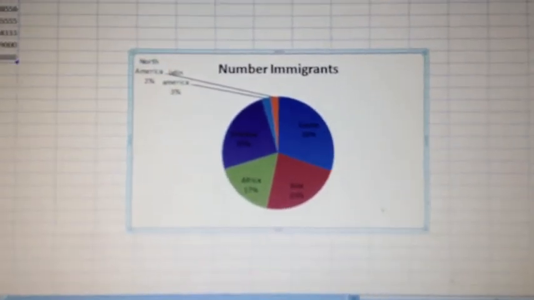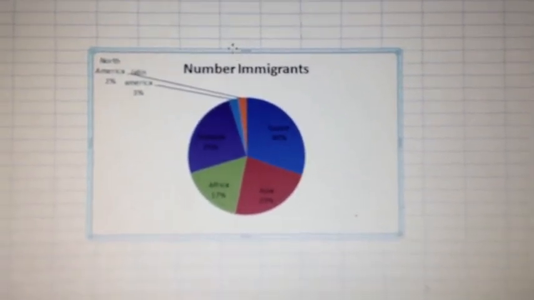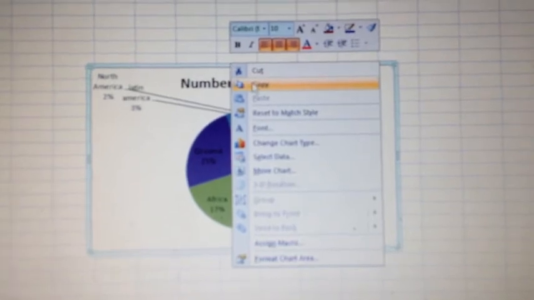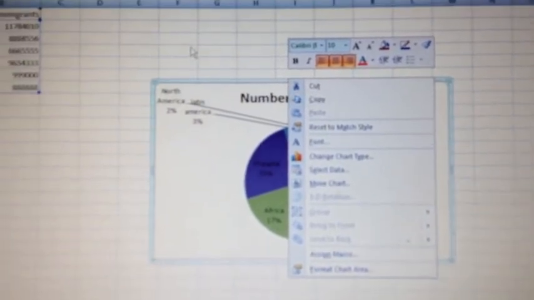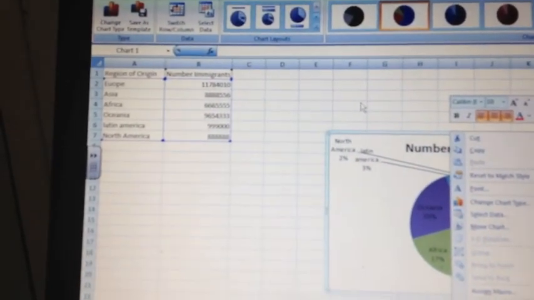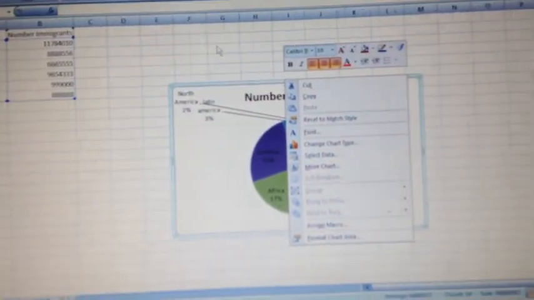That's a choice you can make, but again, you need to right click on it and copy and then paste it into Microsoft Word. That's all you need to do. Okay, I hope that was clear.